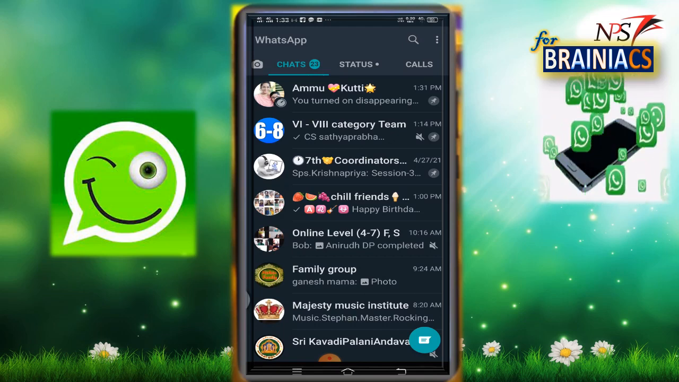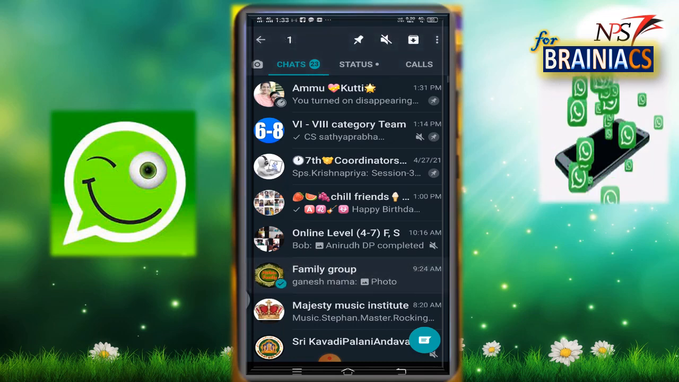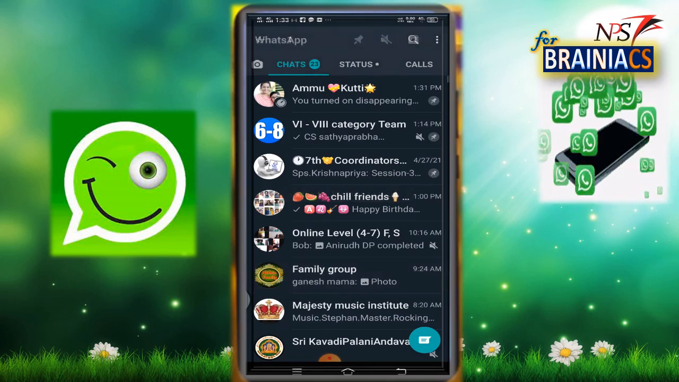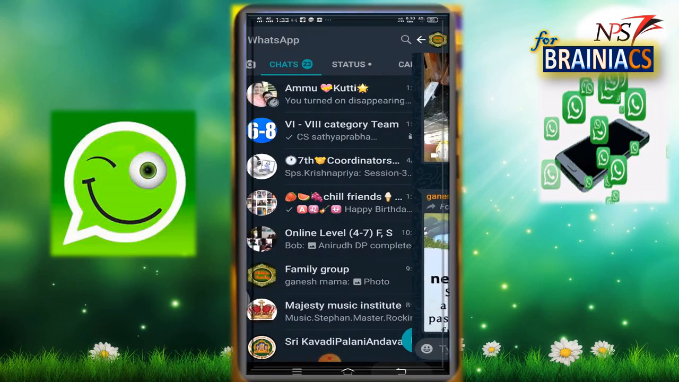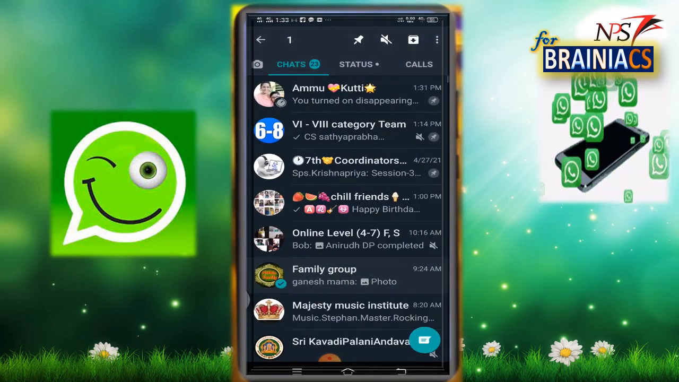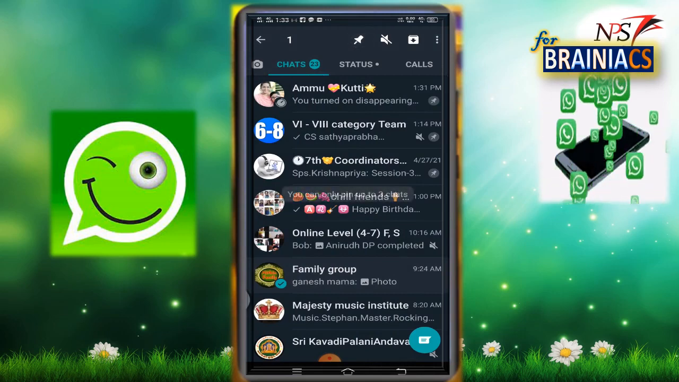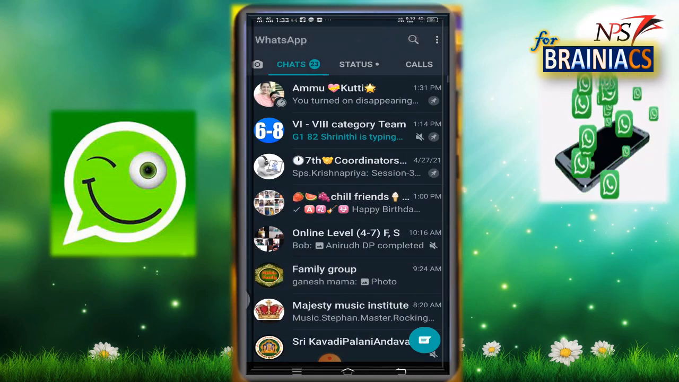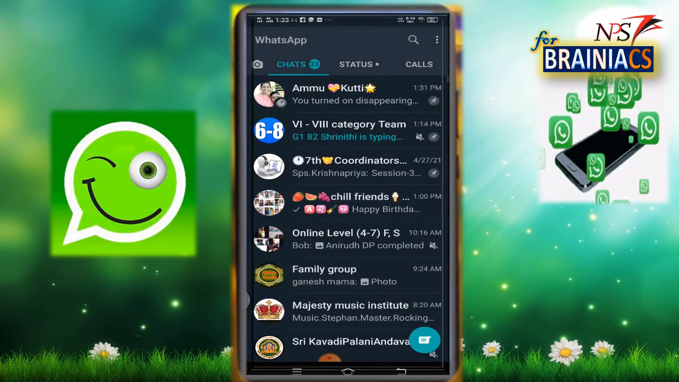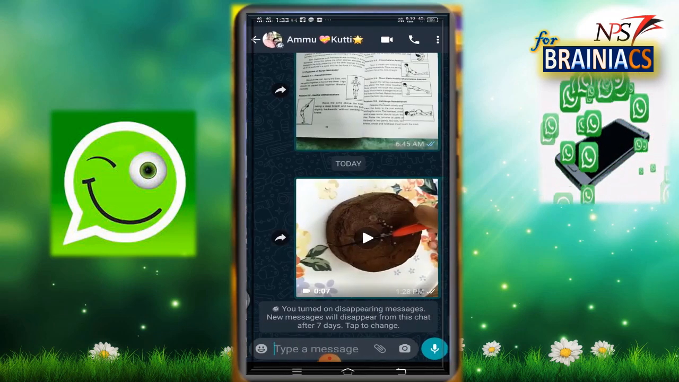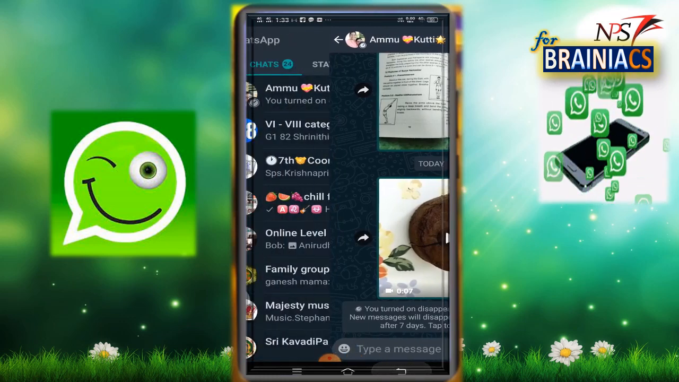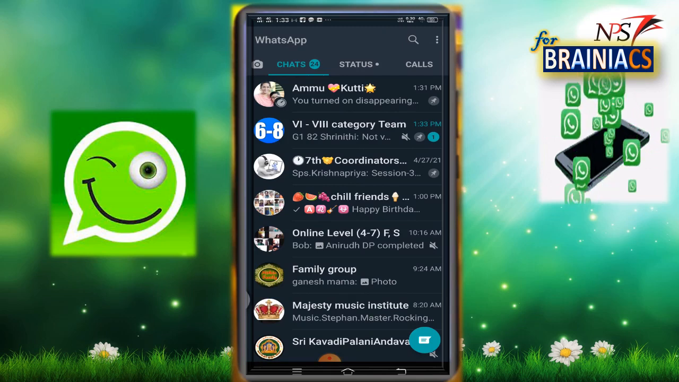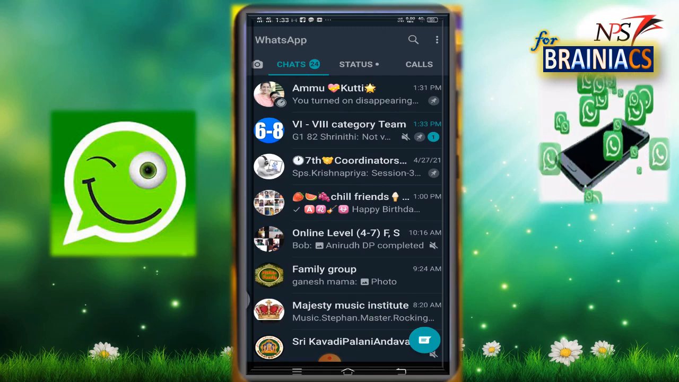Let's try another group, just pin. It shows you can only pin up to 3 chats. See, I tried to pin, and it says you can only pin up to 3 chats. Already 3 chats are pinned, so only 3 chats are possible. So we can pin only 3 persons or groups. This is the fifth trick.